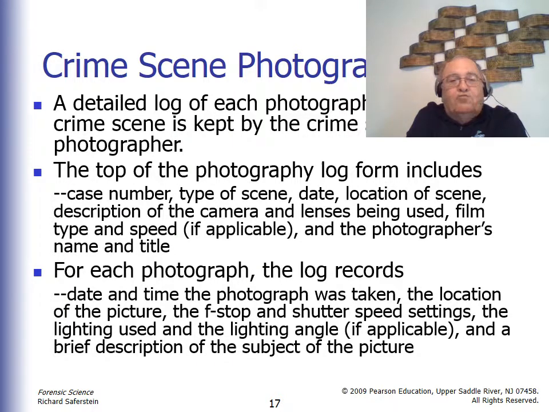And I've already addressed the information that's required on the crime scene. You're going to have your case number, the number that's issued by the communication division, the type of scene, date and location, and the type of camera. Some large agencies have cameras with different serial numbers.